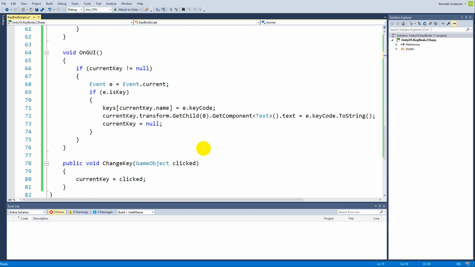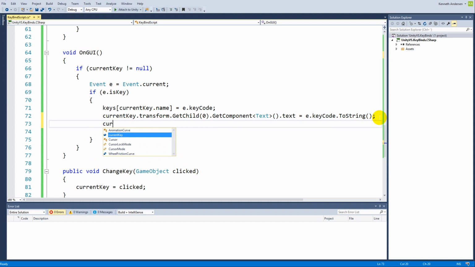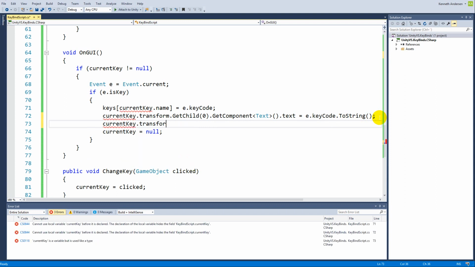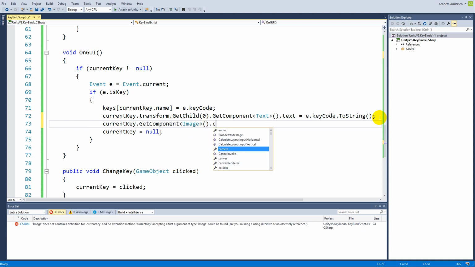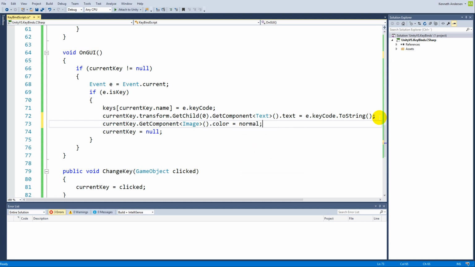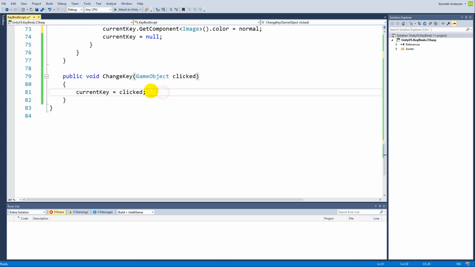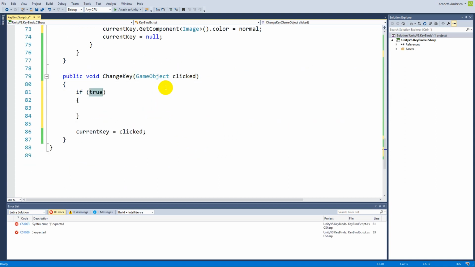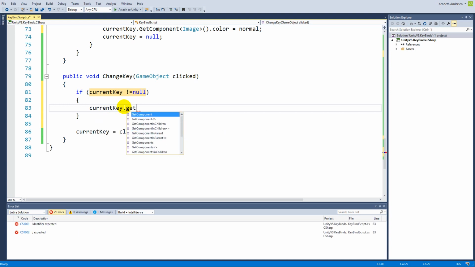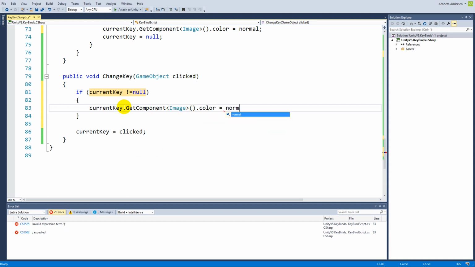So in the OnGUI, we will need to say whenever we click a key, we need to set the color to normal. So current key dot transform, current key dot get component image color is equal to normal. So then we set the color back to normal when we are done setting the key. When we are in the change key here, we'll need to make an if statement. If our current key isn't null, then we're going to say current key dot get component image dot color equals normal.